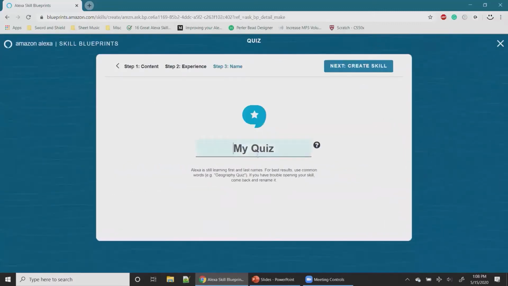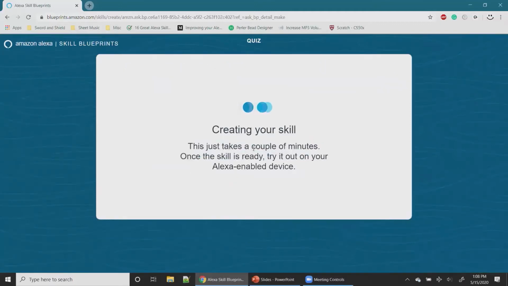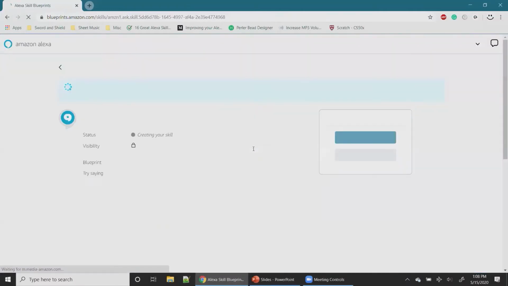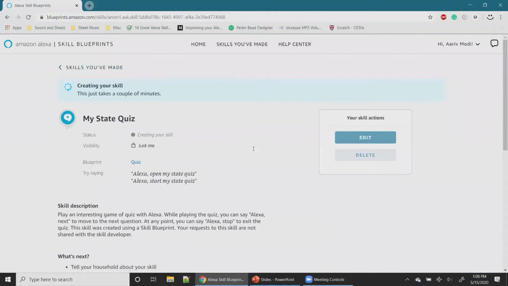I'm going to name mine my state quiz, but you can name it whatever you want. And it takes a couple of minutes for the skill to create. In the meantime, I'll tell you about your options once your skill is done creating.